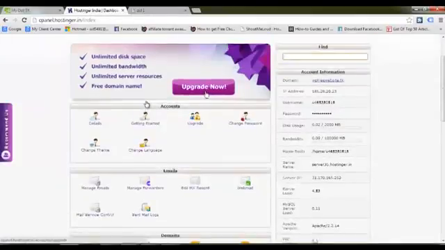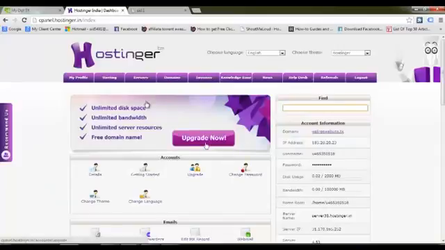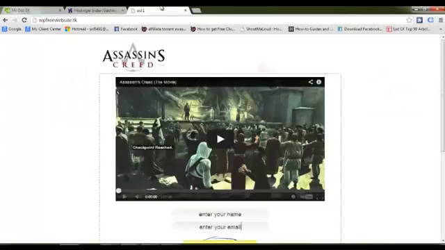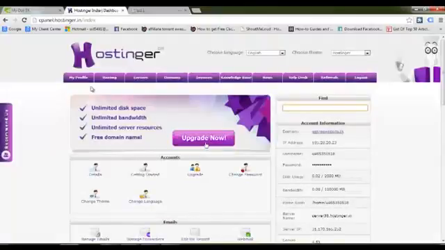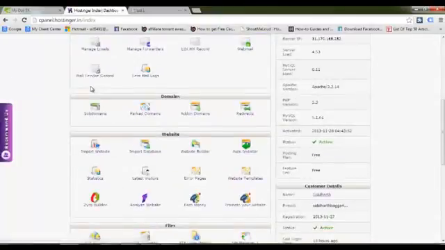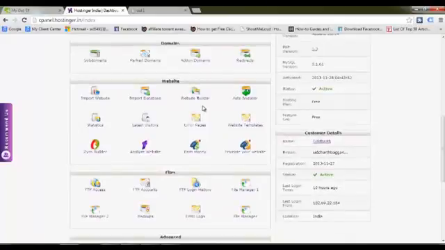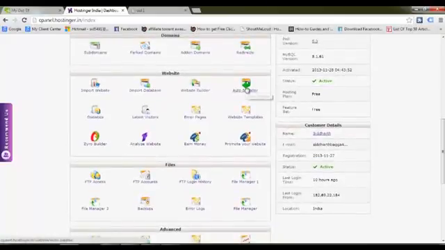So after we are done with the name server issue, your website won't look like this. When you open your website, it would show a message showing the default file in your web host. So what you need to do is just log in here and go to the option of auto installer.